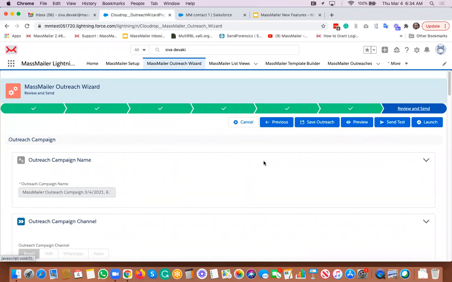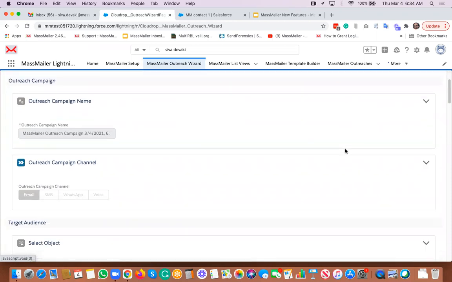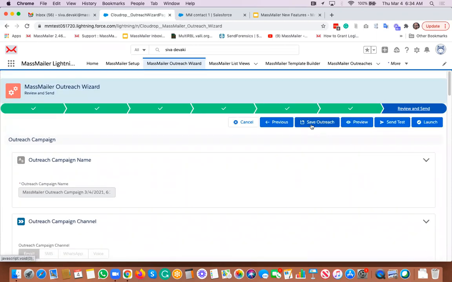The one change you notice here is Launch. It's not Finish anymore, it's a more user-friendly Launch. Otherwise, the rest of the steps are the same. I believe the save outreach was there before. If not, maybe we added it in this release. I'm not quite sure. Otherwise, in the final step, you're now able to save outreach using this Save Outreach button. So that's a change. And then template builder, I think we were talking about the default options in the template builder.